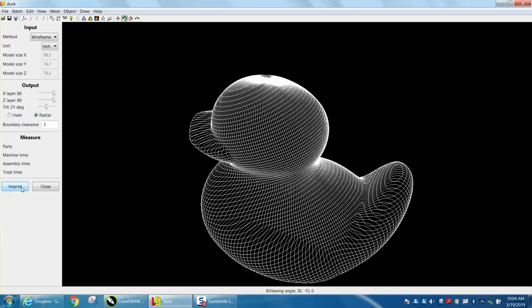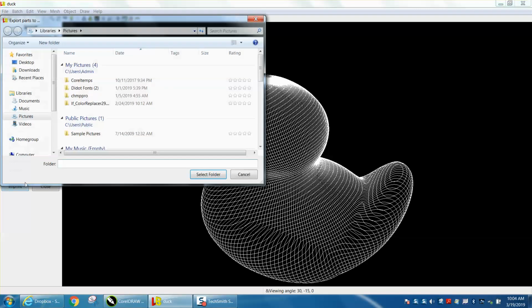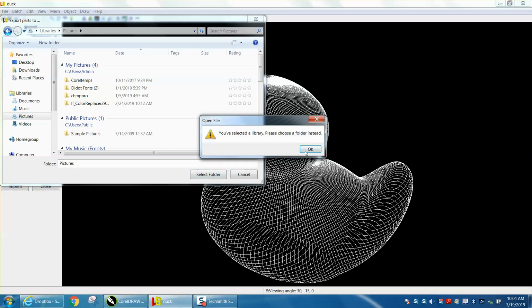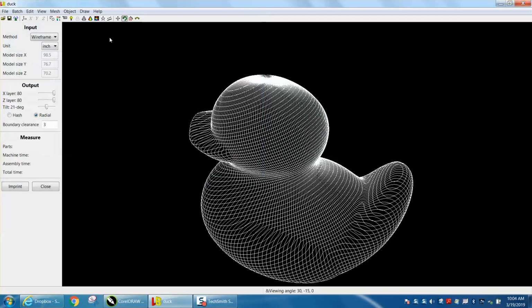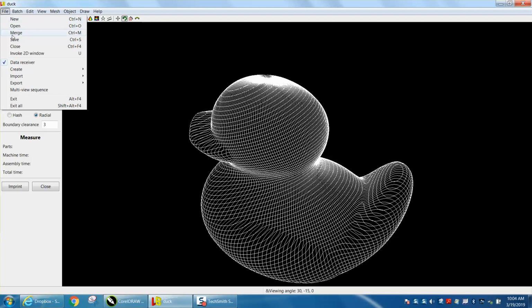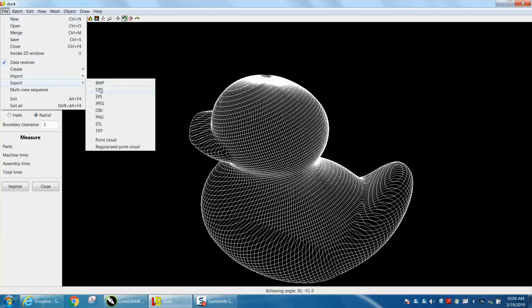And then that imprint, you press imprint and you put it in a folder, and we're going to put it in pictures. And then you save it as a DXF file. Well, you don't actually save it. You export it to a DXF file.